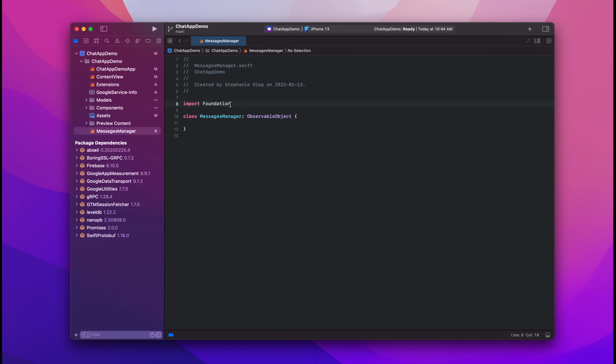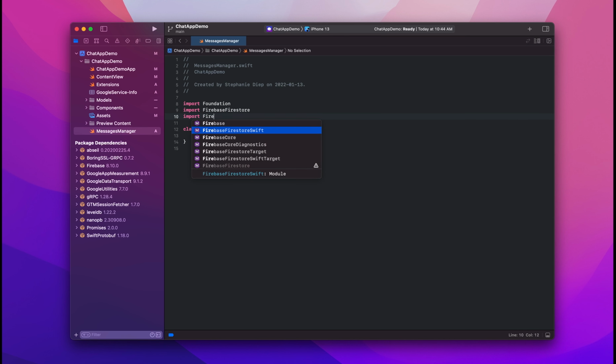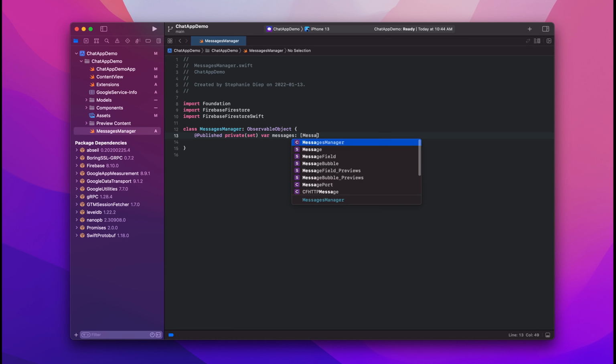At the top, after importing Foundation, we'll also need to import FirebaseFirestore, as well as FirebaseFirestoreSwift. Then inside of this class, we'll need to create 2 variables. The first one is a @Published private(set) var messages, which will be an array of Message, and we'll initialize it to an empty array to begin with. Next, we'll need to create a db instance, which will be Firestore.firestore() with parentheses at the end. So this refers to our Firestore database, and we're creating an instance of it in this class.